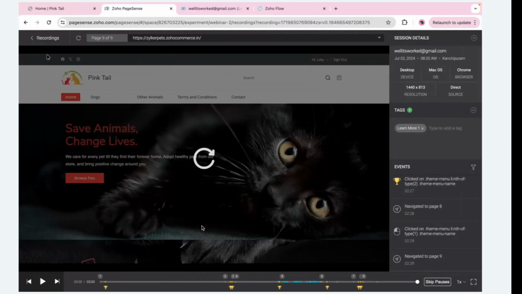So whenever any visitor clicks on Learn More, the corresponding session recordings in PageSense will automatically be tagged with Learn More in the video. Also, the existing tags will appear as you type, helping maintain consistency across recordings.